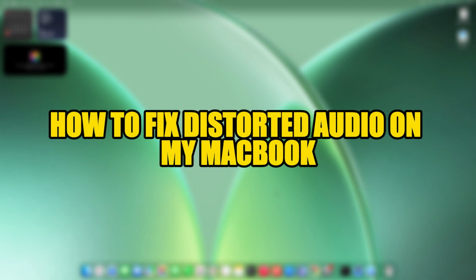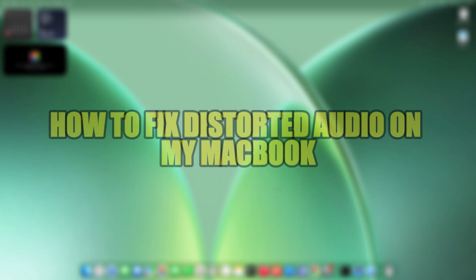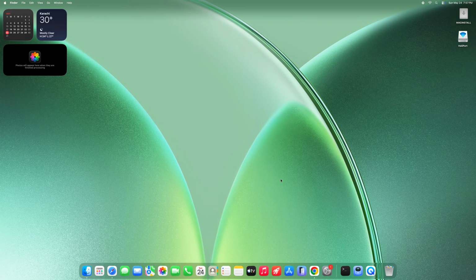In today's video, we'll learn how to fix distorted or crackling audio on your MacBook. This usually happens due to incorrect audio format settings, system glitches, or mismatched output configuration. Let's go straight into the fixes.